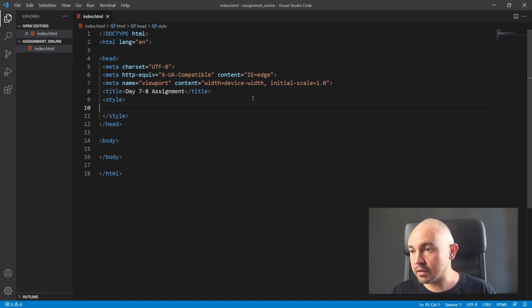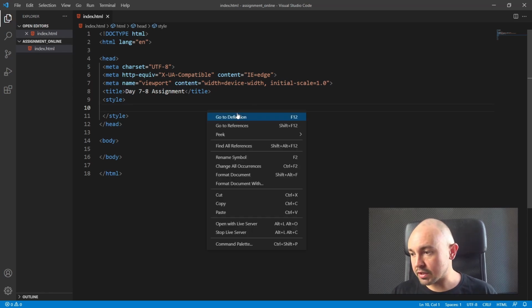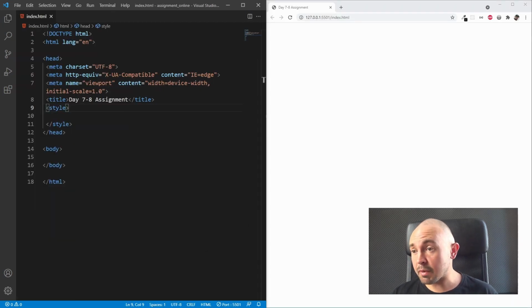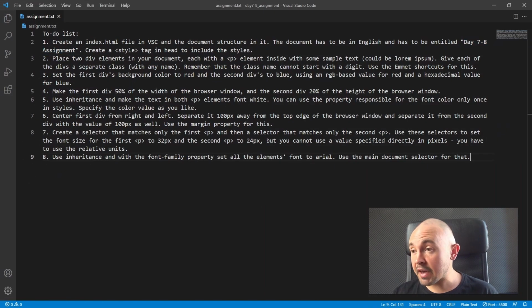Let's save our file. Let's open it with the live server. I split the screen with my Visual Studio Code and my project preview just so we could see the effect of our work. Let's take a look at the second task. Place 2 div elements in your document, each with a p element inside with some sample text.